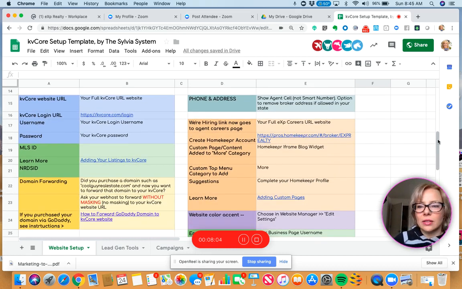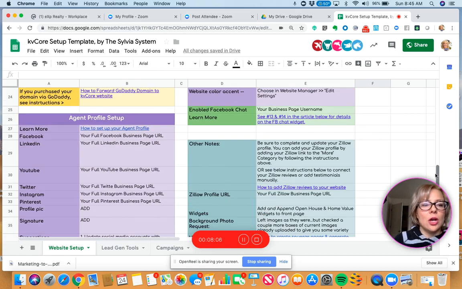Let's see what else I want to show you about this front page. Okay. So here is where you can paste in your full business page URL, your entire URL, not just your username. So like I have She Sells GR as my business page. I'm going to do my entire URL there, starting with the HTTP, the whole thing. Same with LinkedIn, YouTube, Twitter, Instagram.